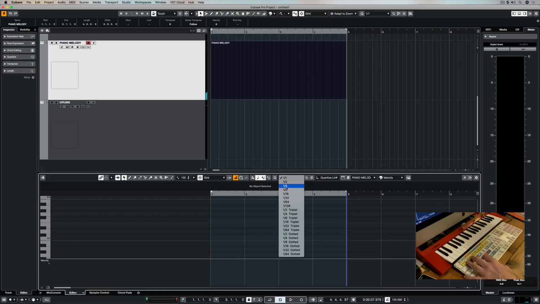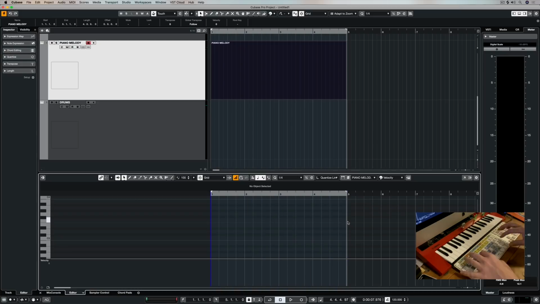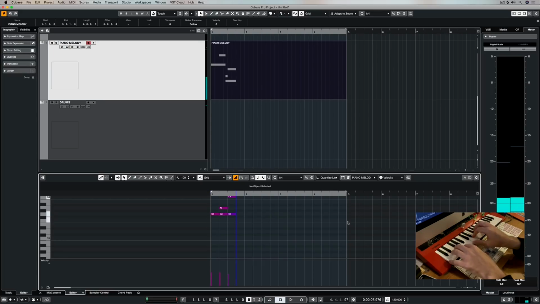As we change the quantise setting, we change the grid, and now if I use my cursor keys on my computer keypad, you can see that blue line moving and locking in with those vertical lines that are very obvious now on the grid. There's 4 of them per bar.